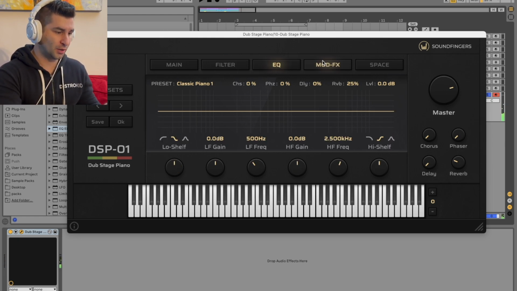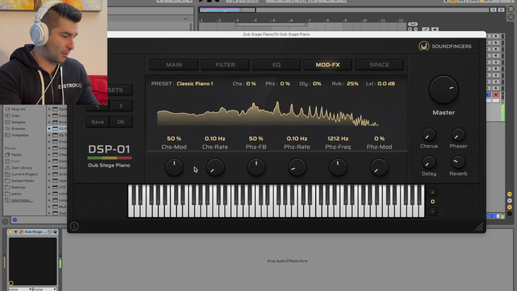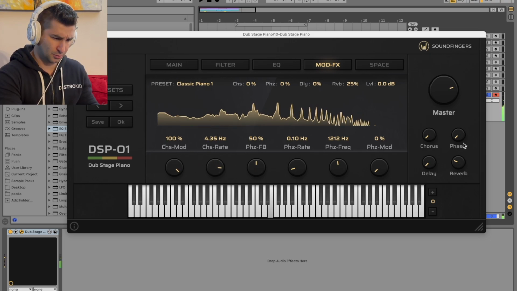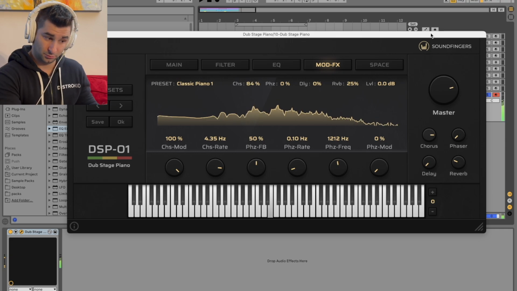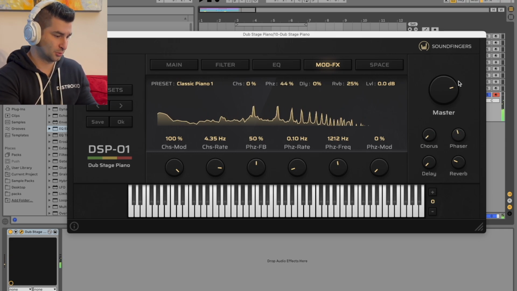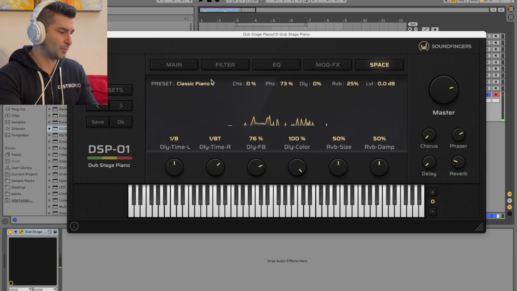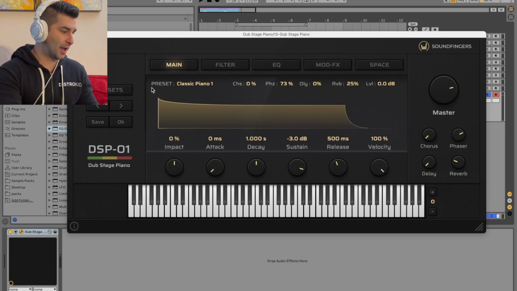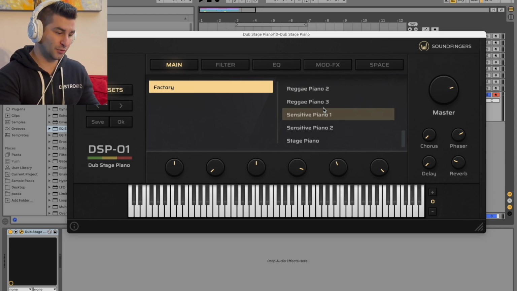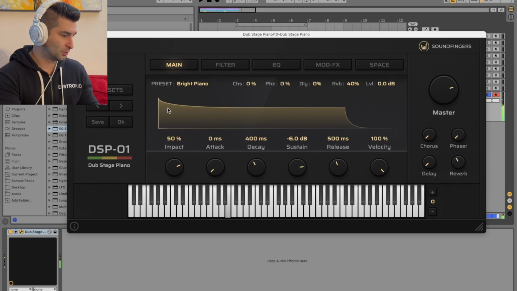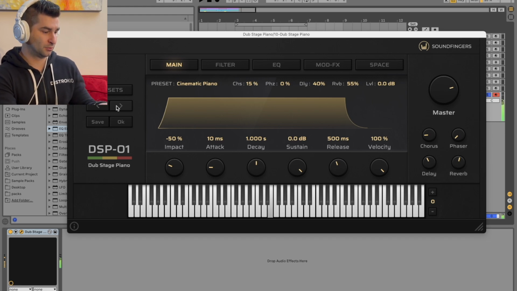I have EQ. I have some modulations here. How do we turn this up? Now I go to chorus, or if I want to do a phaser. And I have some space here too. So, in addition, we don't just have that, we have presets. So we have a bunch of ones here, from a bright piano, I'm gonna scroll these, cinematic piano.